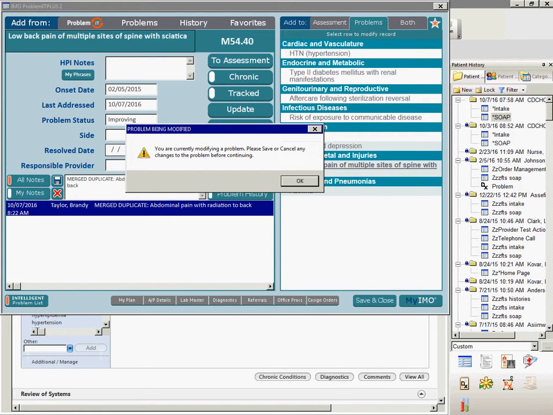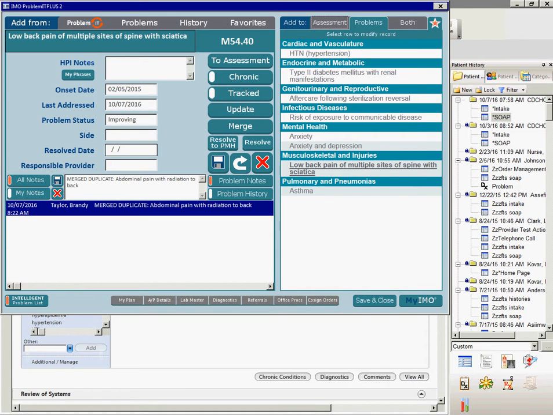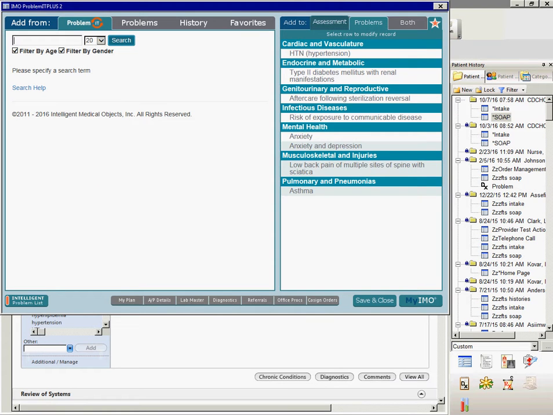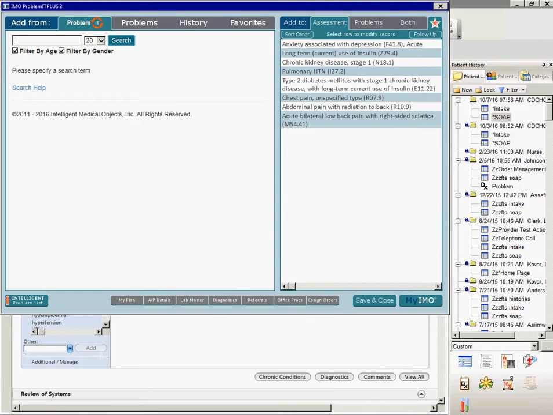So I'm going to go back to my assessment tab, and it's reminding me that I opened this modification window without saving. I didn't make any changes, so I'm going to use the return without save. Then go to my assessment tab, and you'll notice that the low back pain assessment pulled in because I promoted it to my assessments tab.